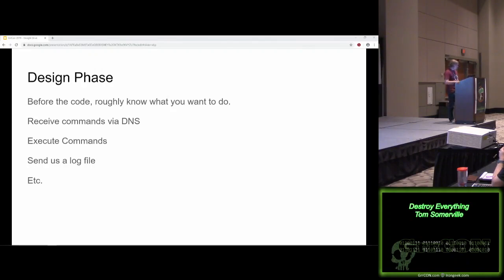How do we want to code this? Before I actually put my fingers on the keys and write some code, you really want to know what you want it to do. You don't have to have it all fleshed out perfectly. But for me, I want this sucker to receive commands remotely via DNS queries. I want it to execute those commands on the victim box and then send us the execution results in a log file to our server. So that's what I'm going to be working towards.